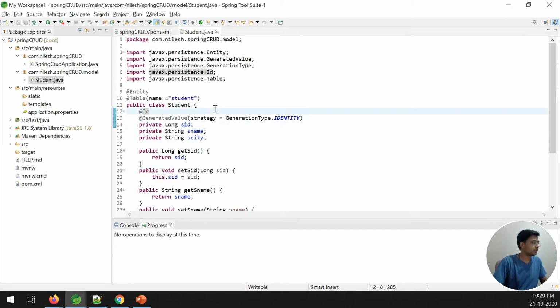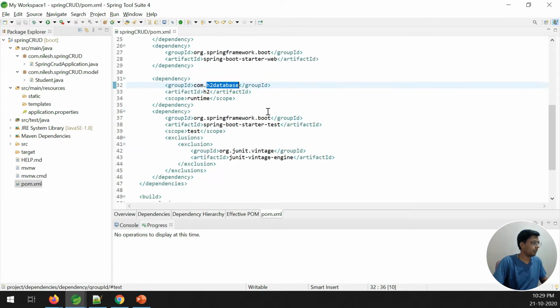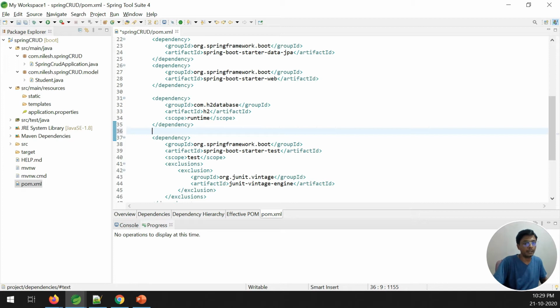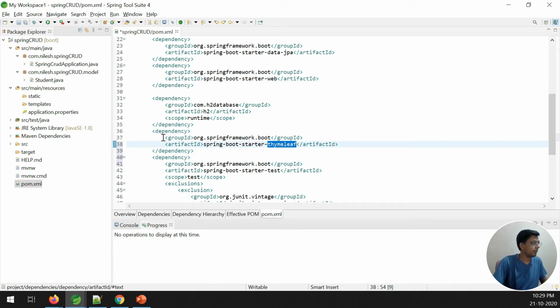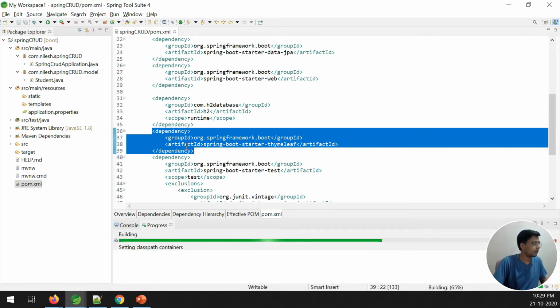Okay, so this one is my student class, and after that I want to change something in the pom.xml file. I want to add one dependency of Thymeleaf. So I am adding the Spring Boot starter Thymeleaf dependency. I am adding this code inside the pom.xml file, so that the jar file is included in my Maven dependencies.